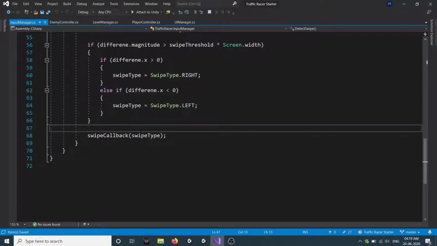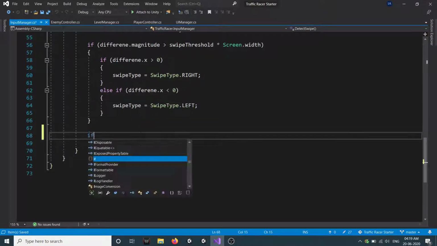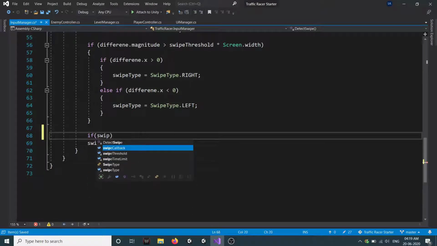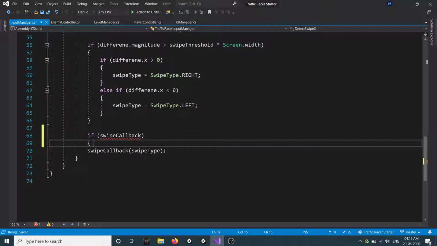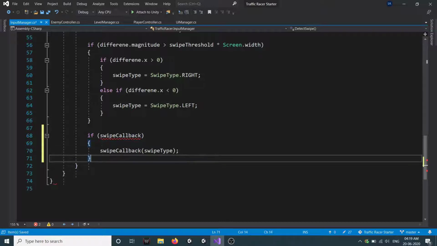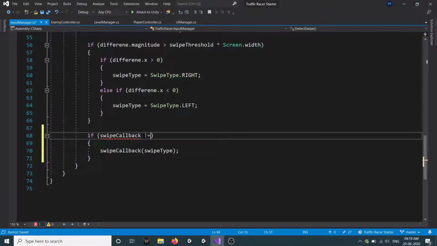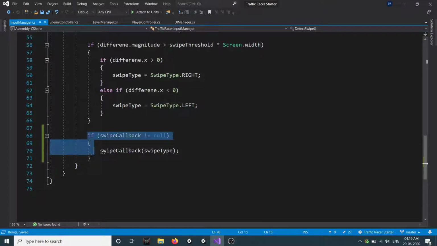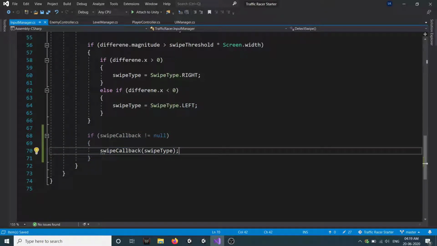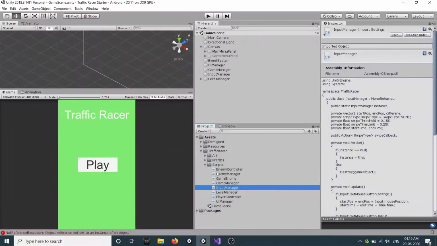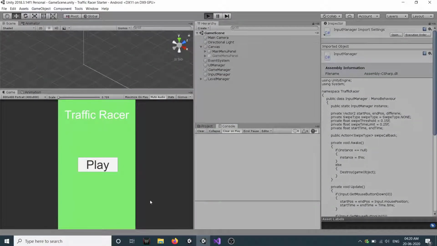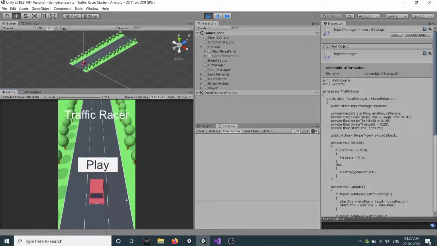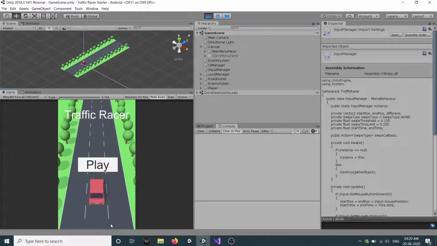We can do one simple check. If swipe callback is not equal to null, then only we will call this. So here we are checking if swipe callback is not null, then only call that action. So let's try again and let's see if it works. Okay, let's try to swipe. Okay, now we are not getting any error. So our row is moving. It is giving an illusion of our player is moving.